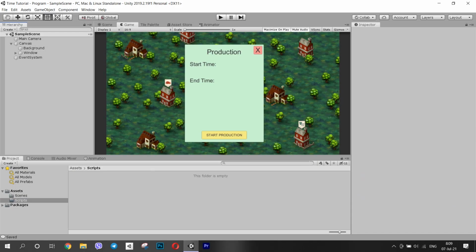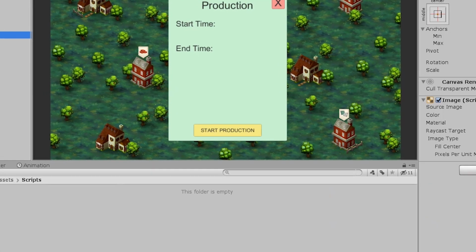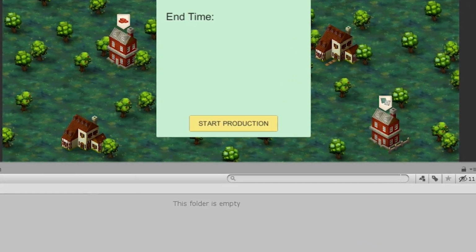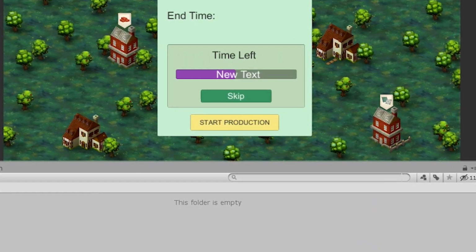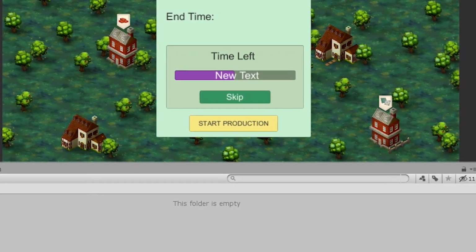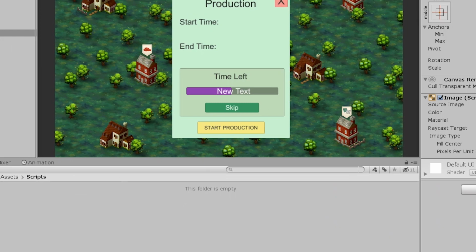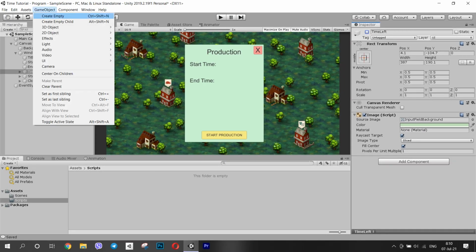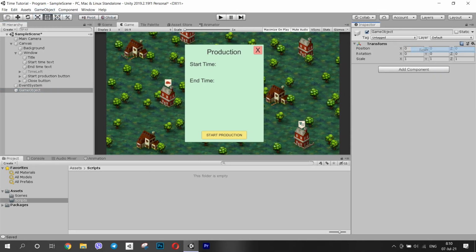Alright, let's start with setting up our project. I've made a simple scene with UI window to display all the necessary information about our event. Here we have a button to start the timer, but in a game you can trigger this event in any place in your code. We also have a slider to display how much time we have left and a skip button. The first thing we're going to do is create a test object.